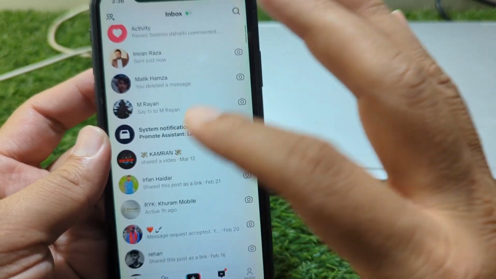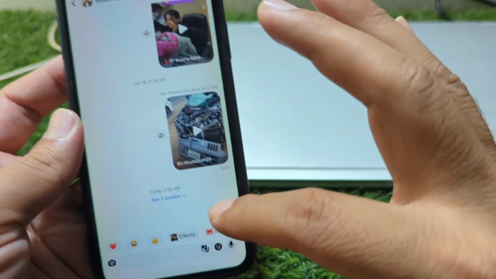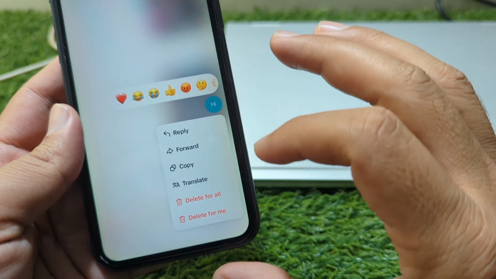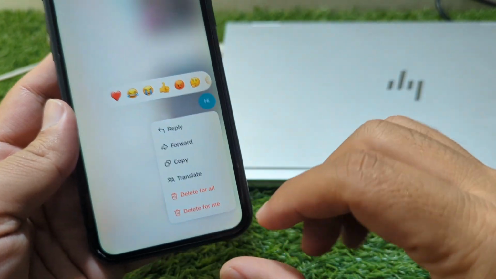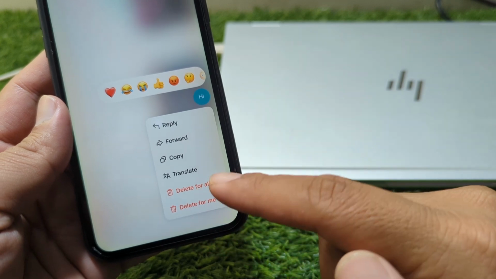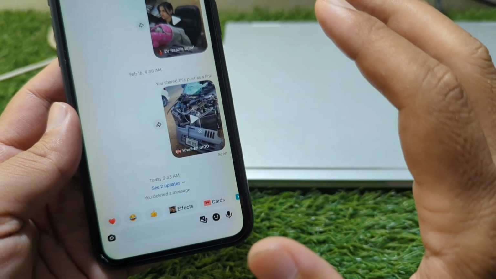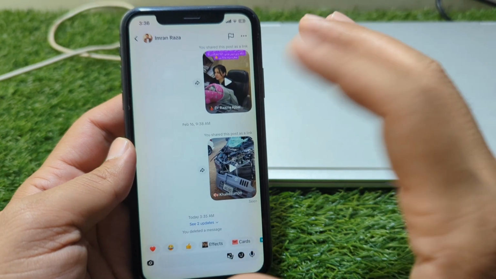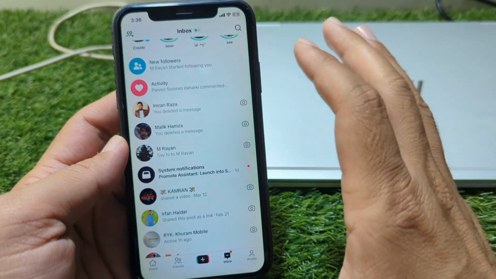So guys, basically there is no option to delete the chat from both sides all at once, but you can delete a single message at a time from both sides. So guys, you can see this, simply tap on delete for all and then the message will be deleted from both sides. So guys, in this way you can also delete messages from both sides on TikTok.